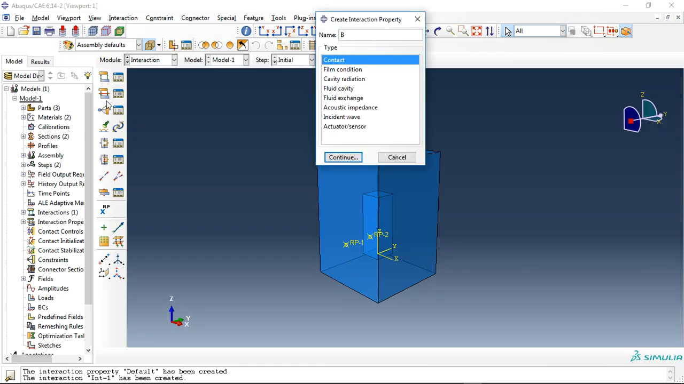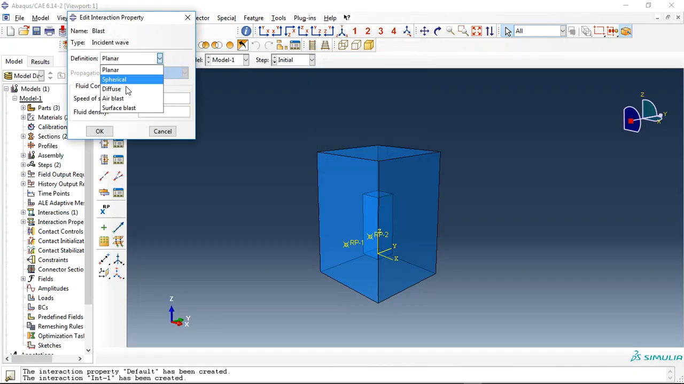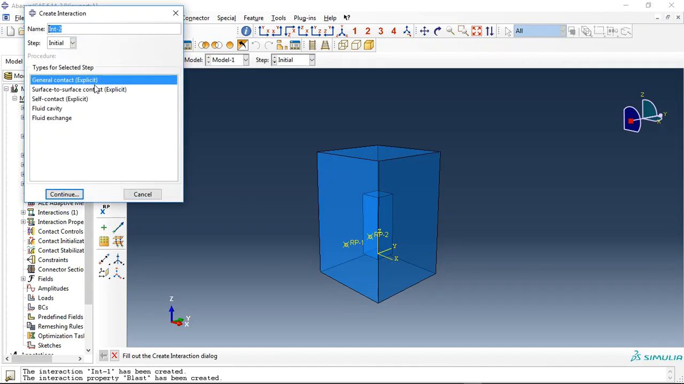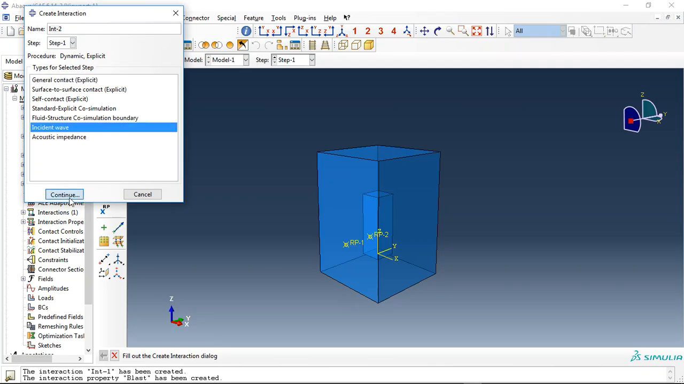And I create another thing, a blast property. The blast property should be incident wave, continue. And the definition is a blast of 200 kilogram TNT. I use 200 kilogram TNT. So that's what you use in step 1, below, sorry for that, incident wave.